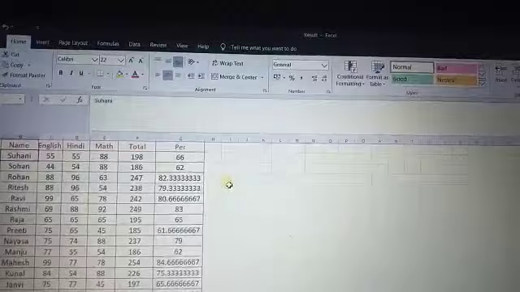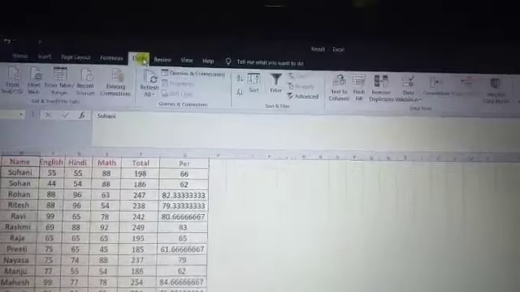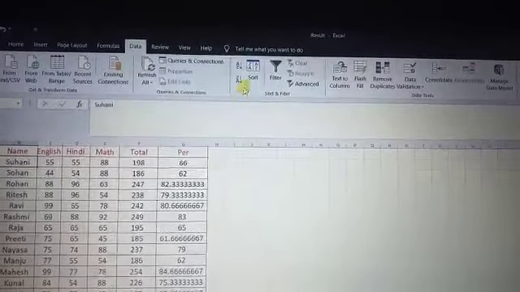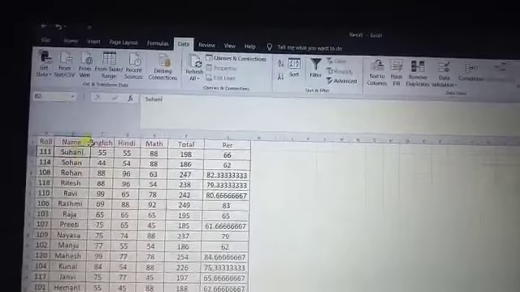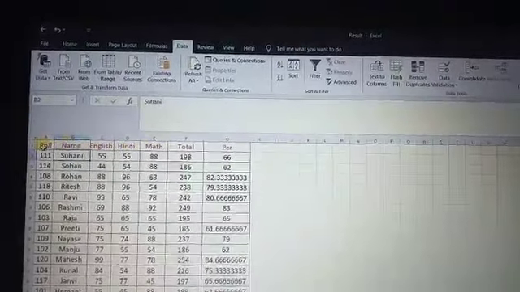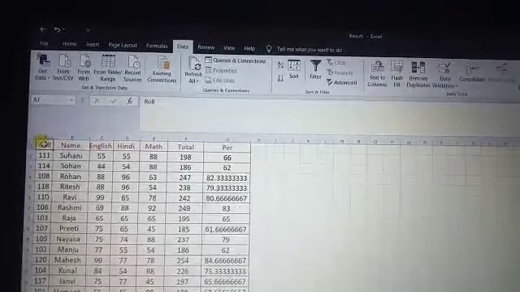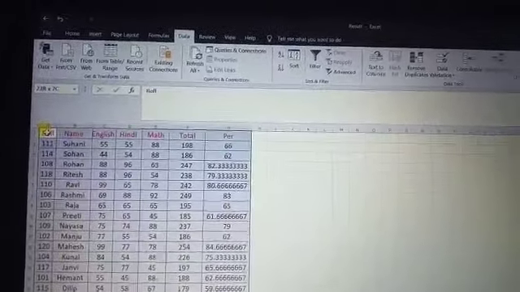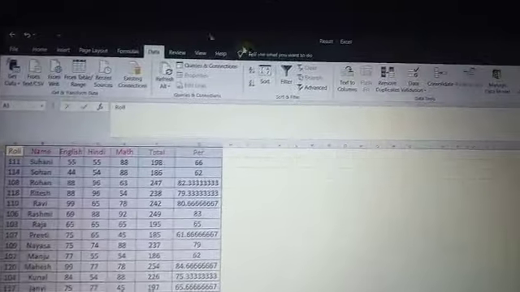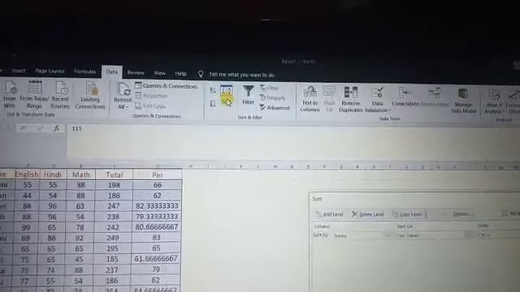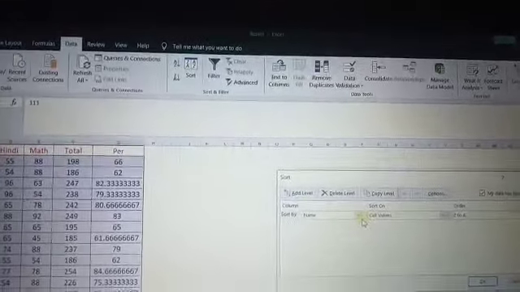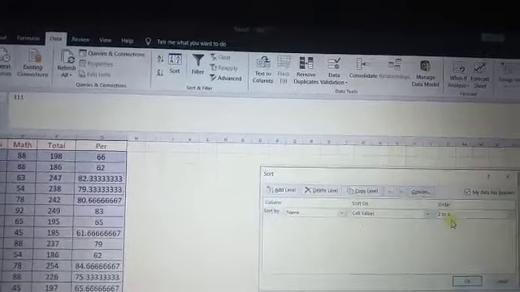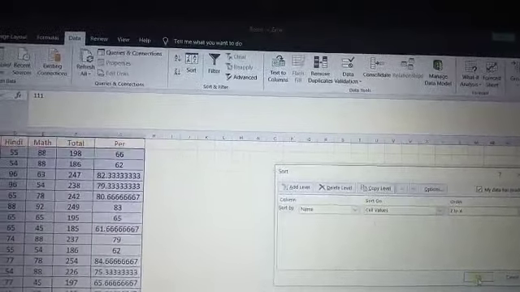It can also be performed through the Data tab. In the Data tab there is the Sort option. At first you select anyone; here we have selected all the fields. Okay, then we click on the Sort option here. Okay, and here it is the name. We have performed the Z to A operation. Again we click on OK.